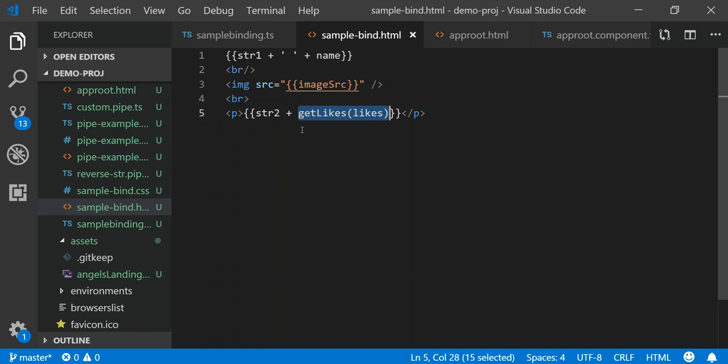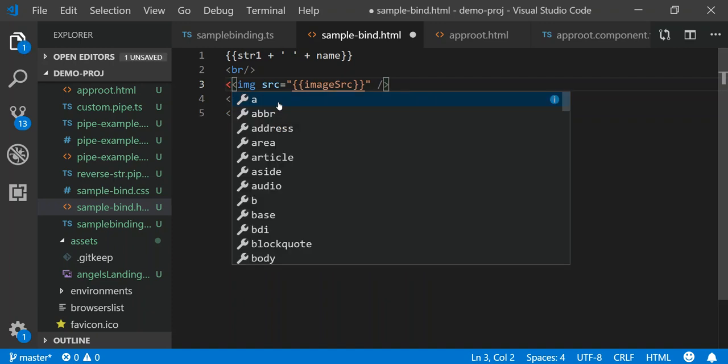One difference I'm going to talk about between interpolation and property binding is that you can concatenate strings using interpolation. As you see here, I'm concatenating two strings together and I'm able to render that text. If I was using property binding, I could not concatenate two strings together. So for example, I'm going to change this code to use property binding on the image source, and I'm going to do this.